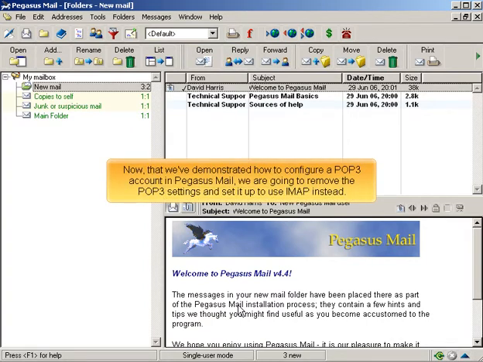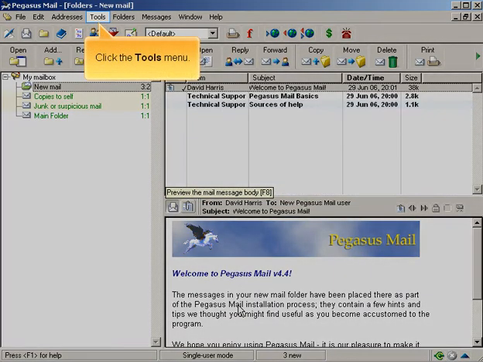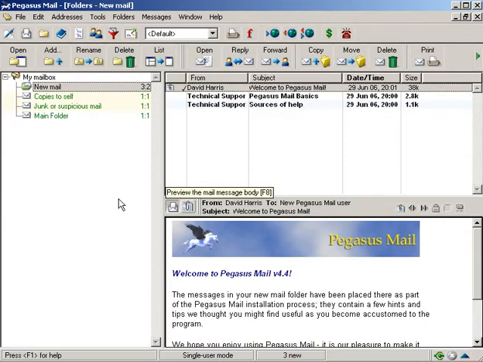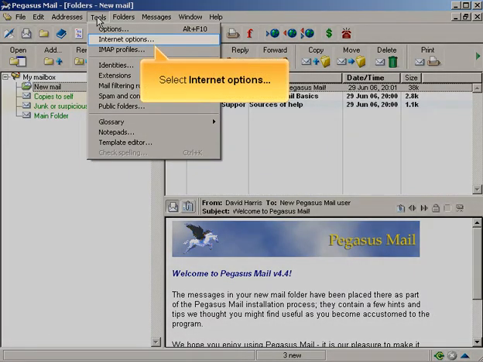Now that we've demonstrated how to configure a POP3 account in Pegasus Mail, we're going to remove the POP3 settings and set it up to use IMAP instead. Click the Tools menu. Select Internet Options.